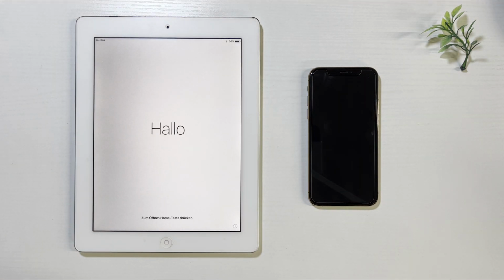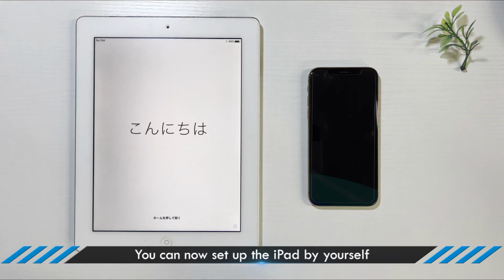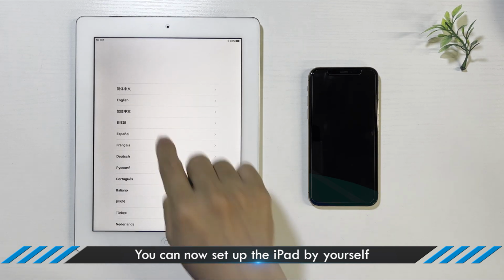Well done! The locked iPad restarts on Hello Screen. You can set the iPad with the on-screen instructions.